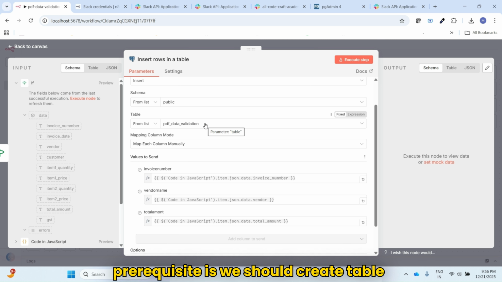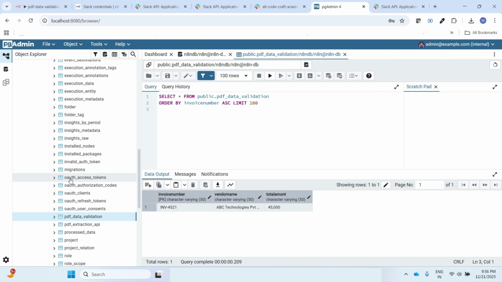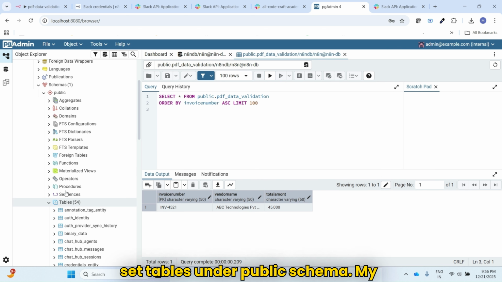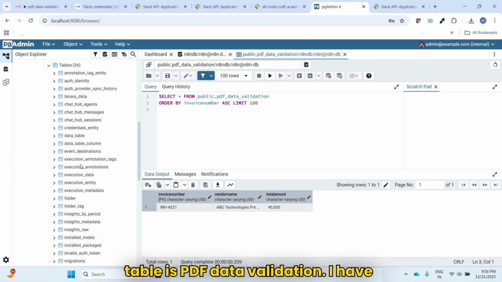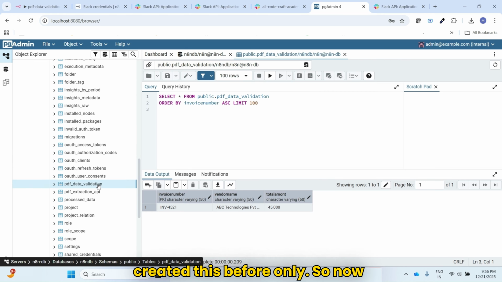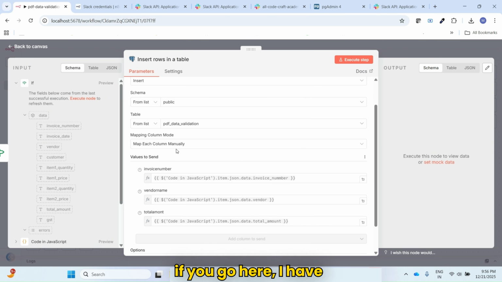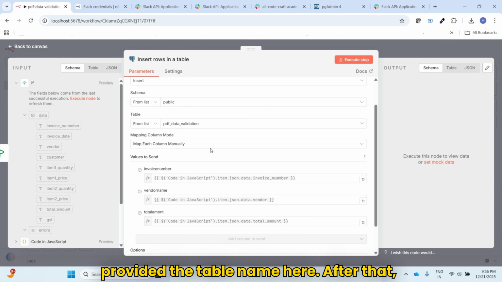The prerequisite here is that we should create the table beforehand. If you go and check here, I have created a table inside tables under the public schema. My table is PDF data validation. I have created this before only. Now if you go here, I have provided the table name here.